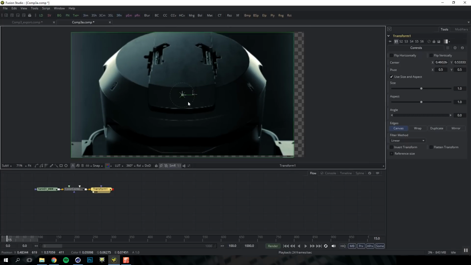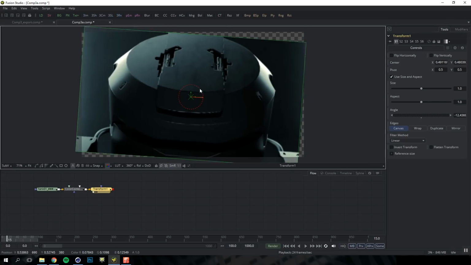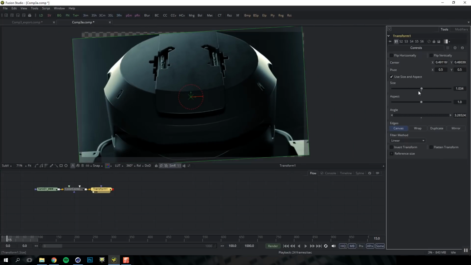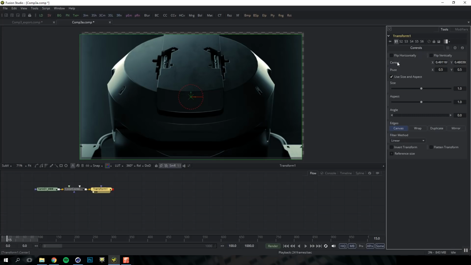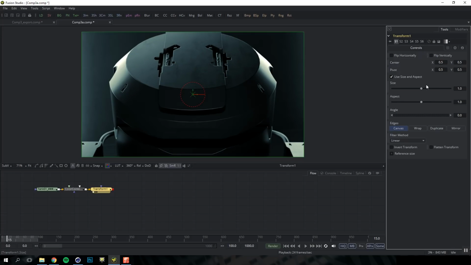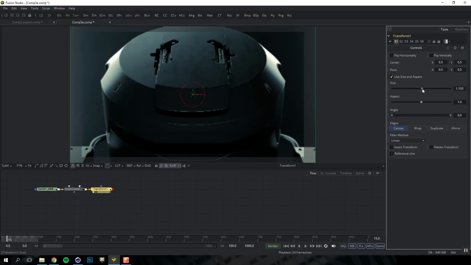I can move it around the screen with this. I could rotate it here, scale it. What I'm actually going to do, just reset that for now. Set to default. I'm going to scale it up a little bit.